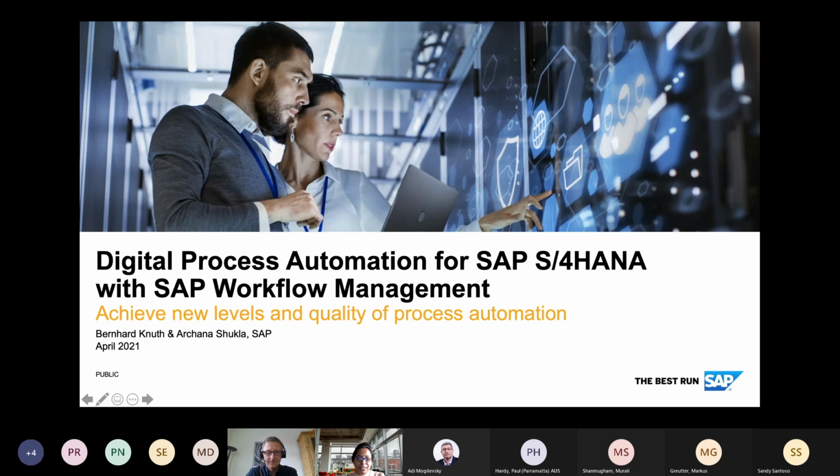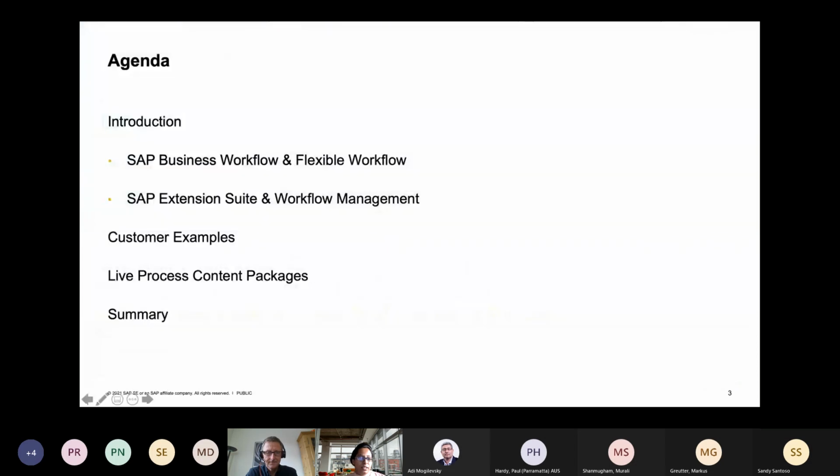The agenda for today is quite crisp. We will give you a quick overview of what SAP S/4HANA business workflow and flexible workflow are about, and then we'll also be talking about some extension scenarios that are available with SAP workflow management in SAP BTP. Then we will go through some customer examples to give you an overview of how our customers have leveraged both worlds to achieve this whole business transformation in an end-to-end process environment.